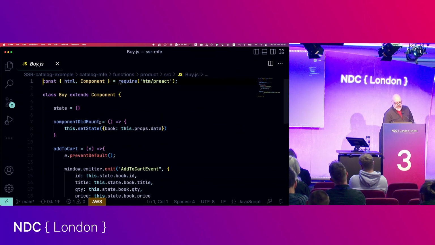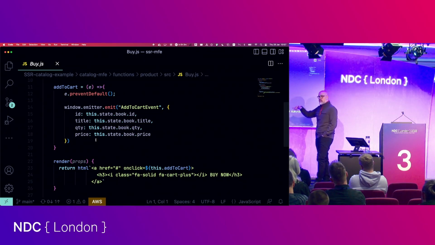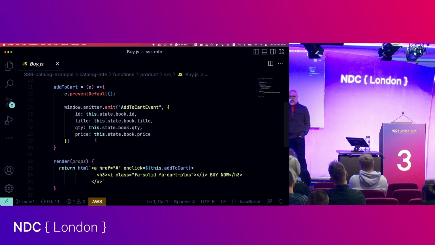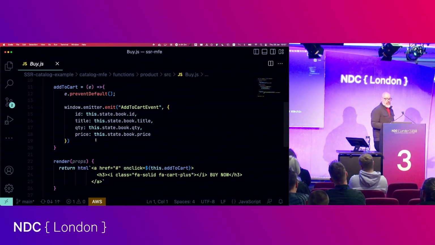So I have my state, and then when I click add to cart, what I do is call window.emitter, because I have an emitter that is global for the window, an event bus that is embedded inside my view. And what it does is just emit. I don't care who is listening to that. That's the beauty of that. The producer doesn't care how many consumers there will be.